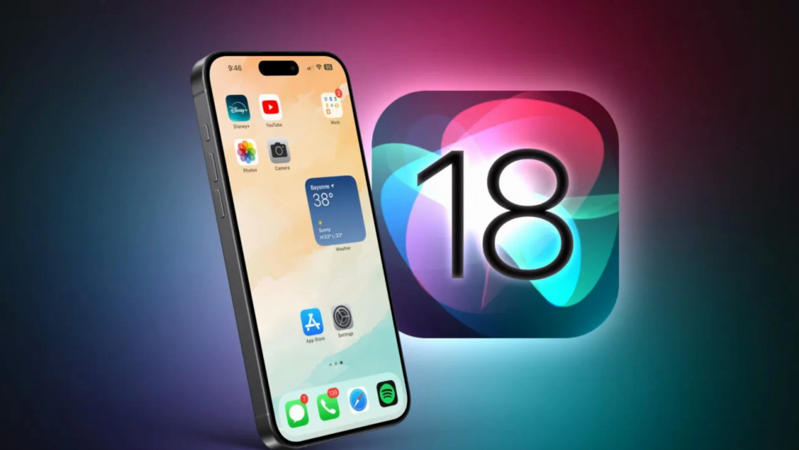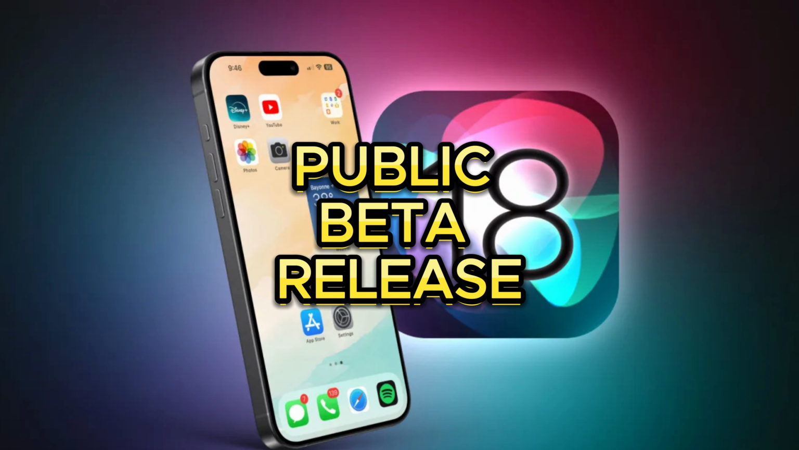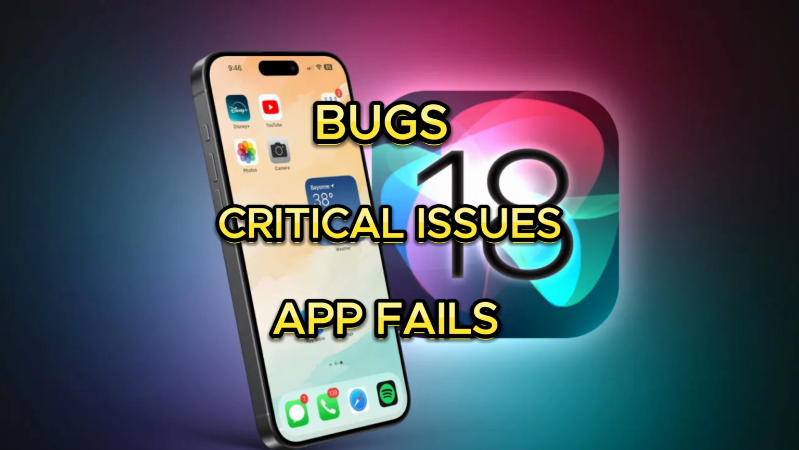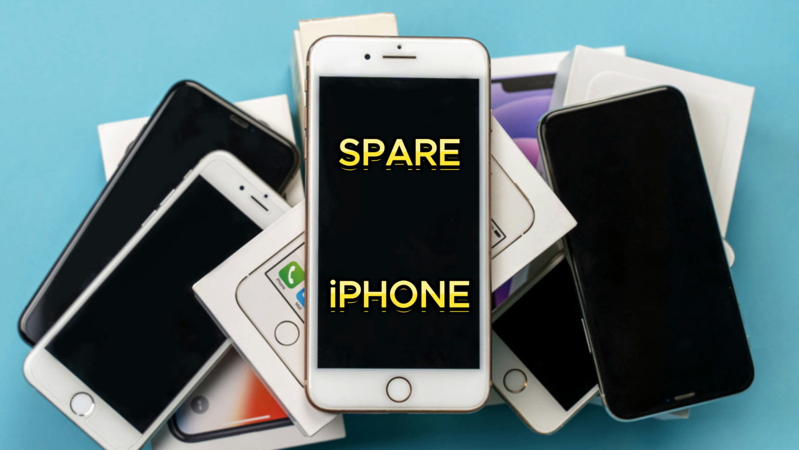Second, you need to understand that this is a public beta, which is typically more stable than a developer beta, but in any case, it's still a beta, which means you may have to deal with some bugs and other critical issues that could negatively impact your ability to use the phone and some of the applications. So I would recommend that if you have a spare iPhone that's not your main phone that you're willing to try to run an iOS 18 beta on, I would start there first before installing this onto your primary phone.